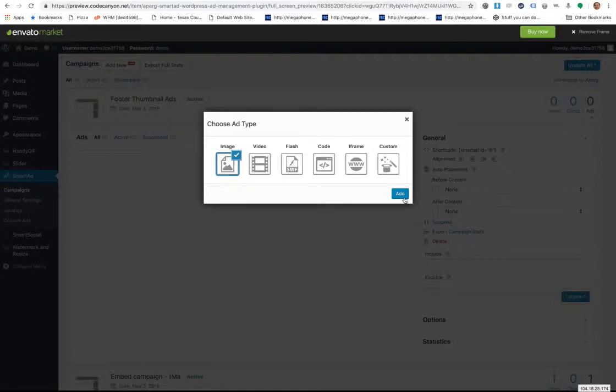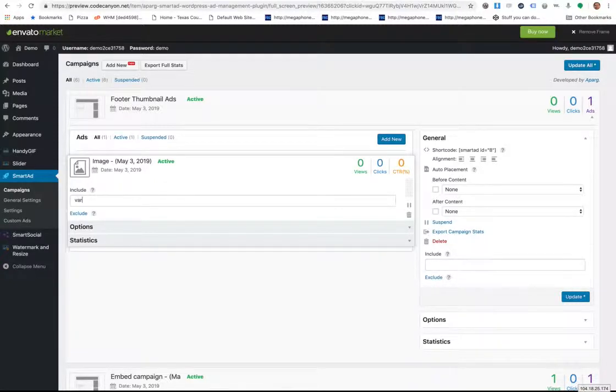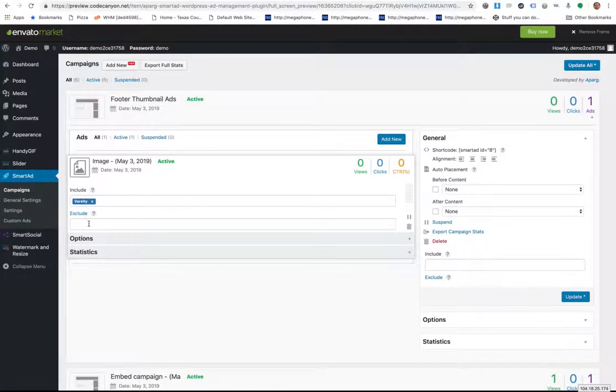And so we have an ad type of image, and we click add, and then we have it here, and you can choose what category you want it to show up in. And we already have varsity set up on this demo site, so it's there. You can also set it up so that it's excluded. Sometimes that's going to be a better option for you, perhaps.